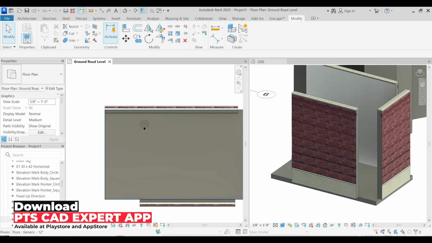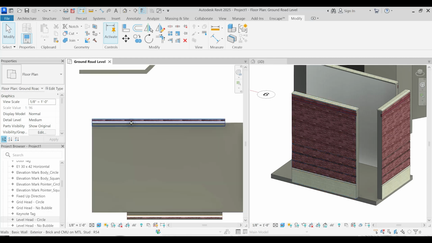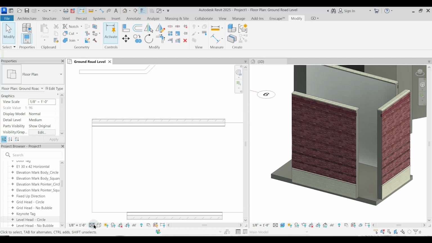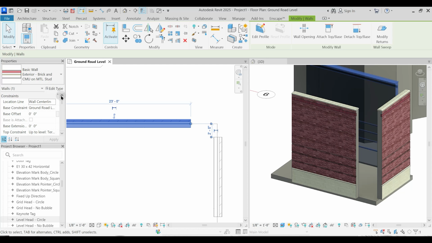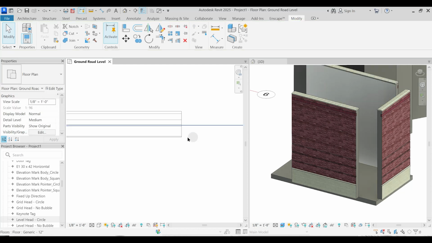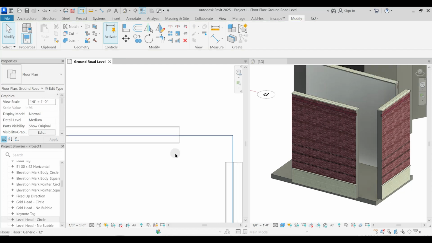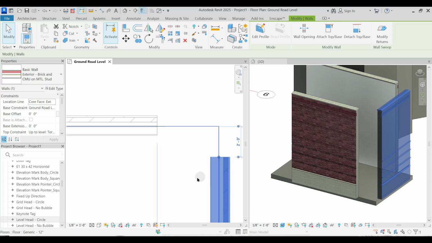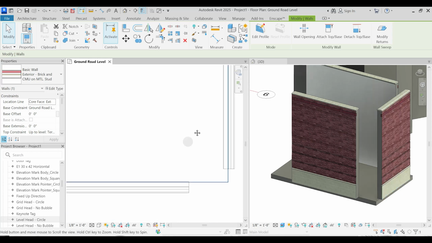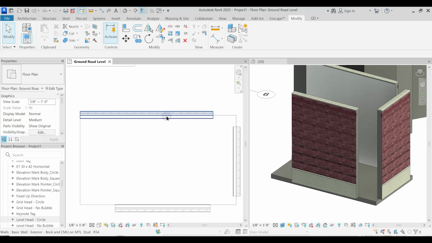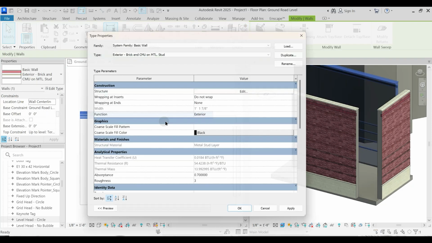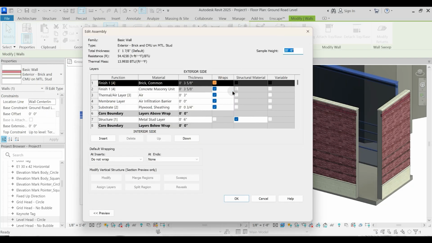Okay. But what is important to understand is that in this case, let me just change it to HL again, with detail level to medium or fine. What you understand here is that with wall center line, where is it snapping to? And where is it snapping to in case of core face exterior, and where is it snapping to in core face interior? So in order to understand that, I need to take you to the assembly of this and edit structure.